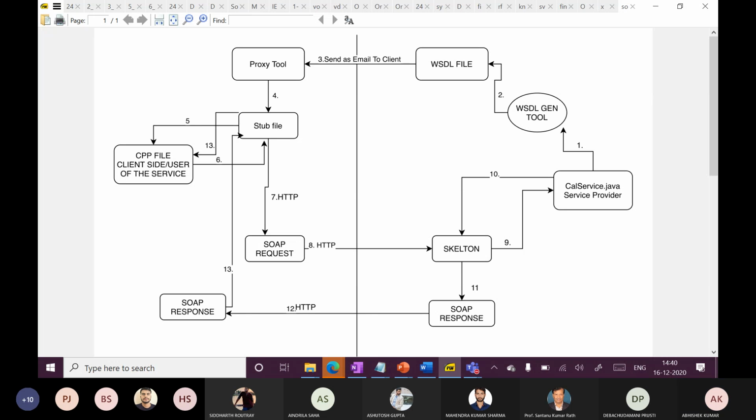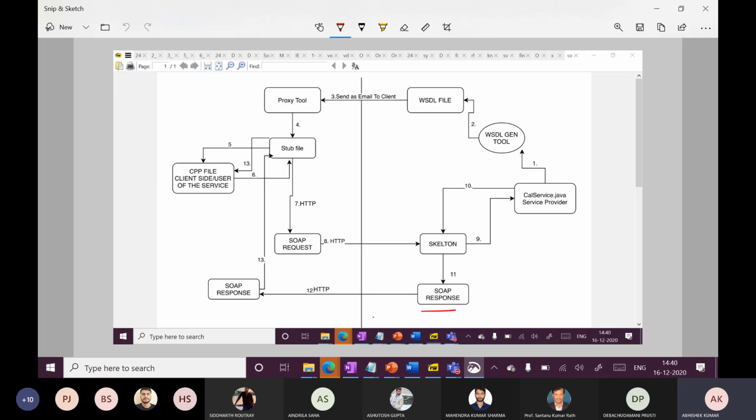I will be using the same addition function. If anyone has some doubts, please ask me. See, this is the server side, and this is the client side. Is this visible? Client side and the server side? Yes, sir. Okay.